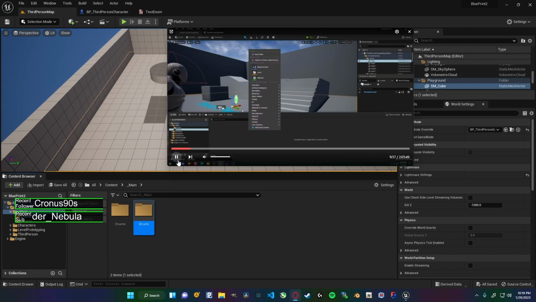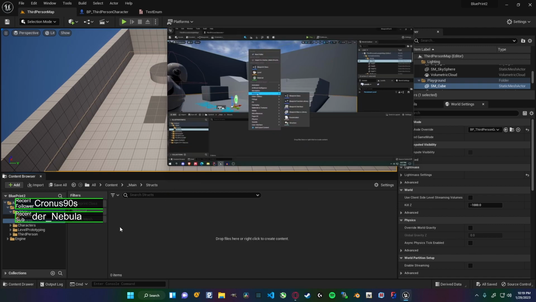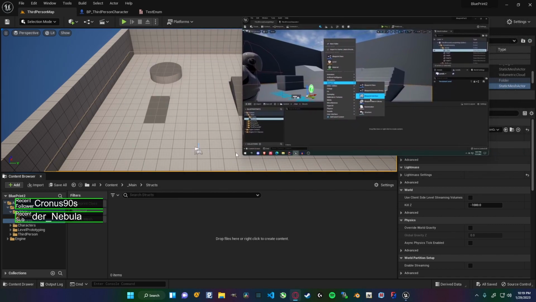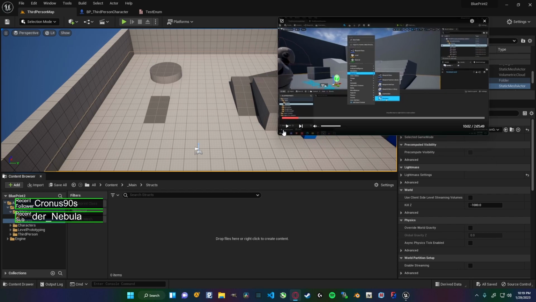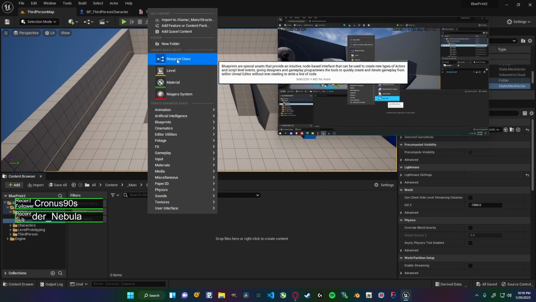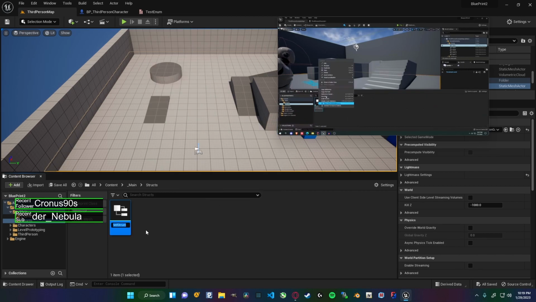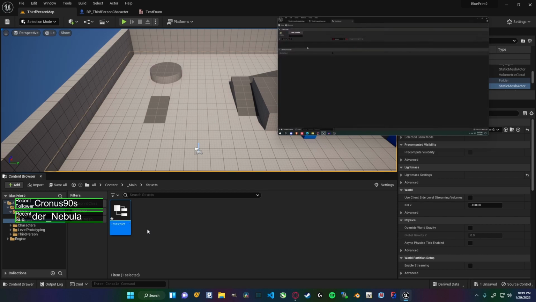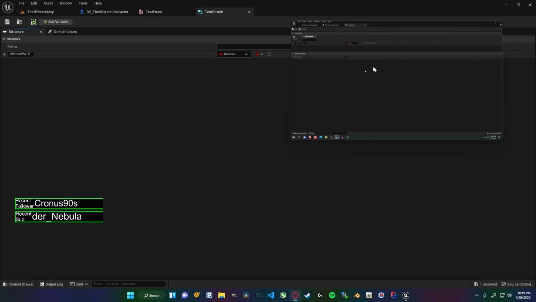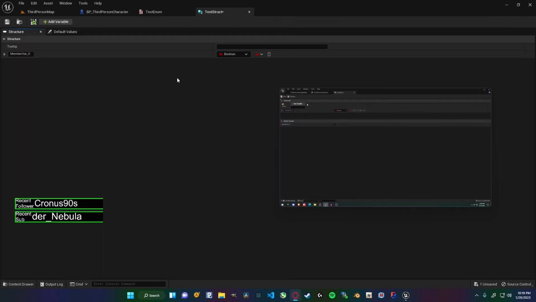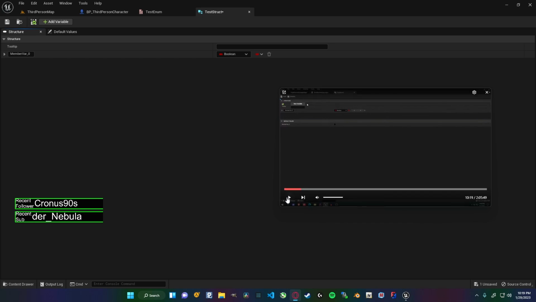Okay, do Blueprints. And down here at the bottom we have Blueprints, structure. So we'll go ahead and click on structure, and what we want to do is rename this to test struct. Then we can double click it to open it, and in here you're going to see the structure creator.